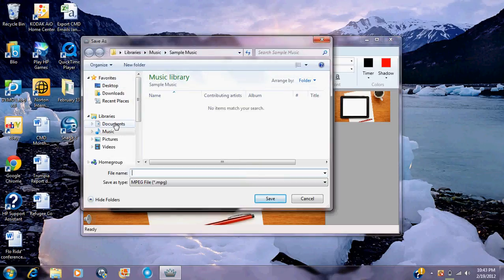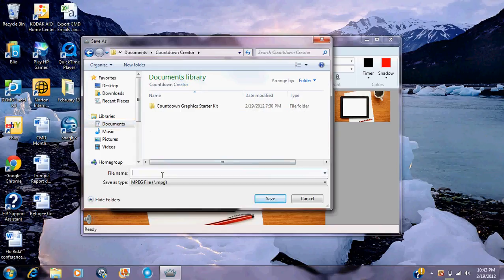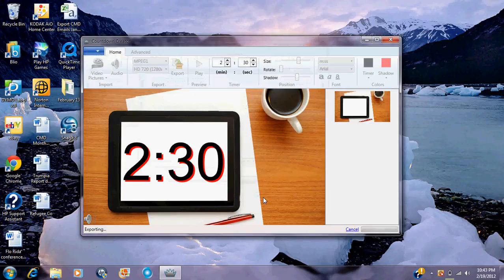And my trick for exporting countdowns is I'm going to put it in the Countdown Creator folder. I'm going to call this iPad. I'm going to say it's a 2-minute and 30-second countdown, so I can track how long this is. And I'm going to save this. Now, I've automatically saved it as an HD file, and it's saved as an MPEG-1. I'm fine with that because I know I'm going to use this in PowerPoint, and PowerPoint plays MPEG-1 files, so that is good to go.